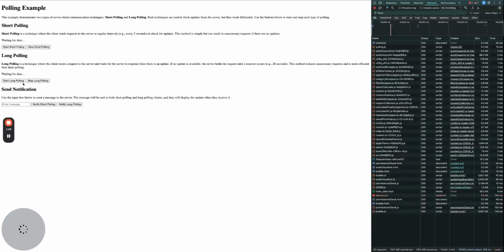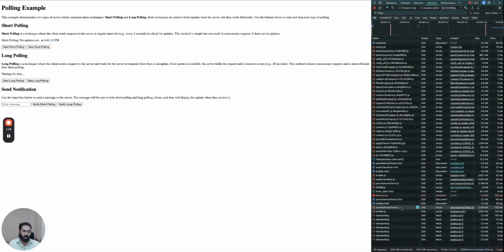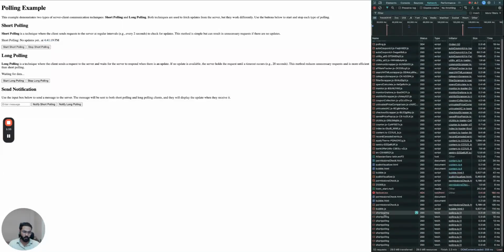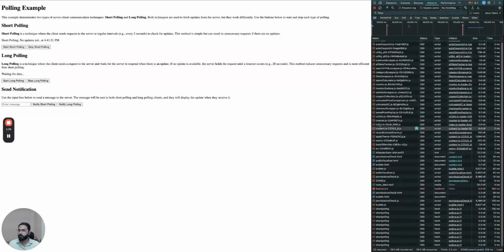Okay, let's see in action how this works. So currently I will start short polling and it will say waiting for data. Now we have defined a regular interval as 2 seconds. After every 2 seconds, the client will send a request to the server and the server is responding back after every 2 seconds. And you will see every 2 seconds there is a new request being created. It will say short polling, short polling, short polling.